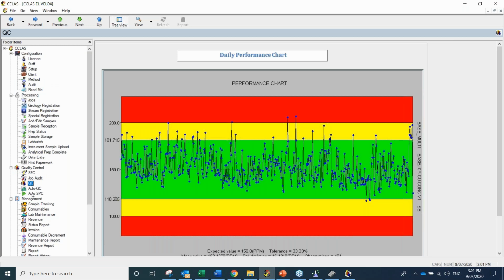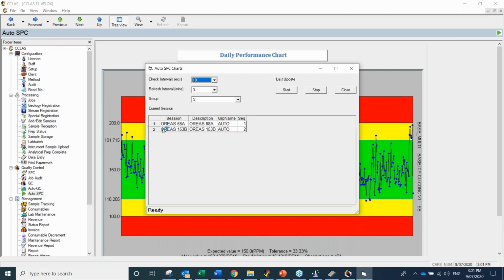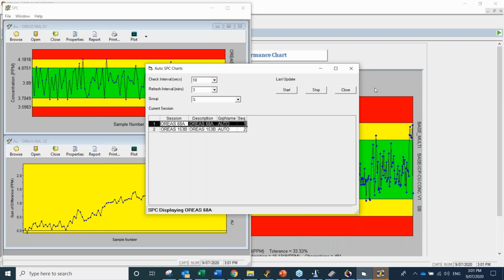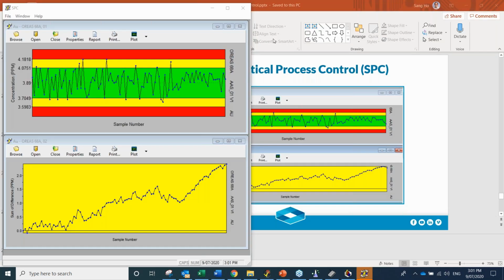studying this Auto SPC module. So I want to start this chart here by double-clicking on it. As you can see, it flashes every few seconds or every minute or so. It has been configured to automatically refresh after a certain time period.